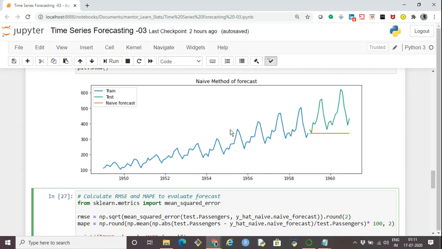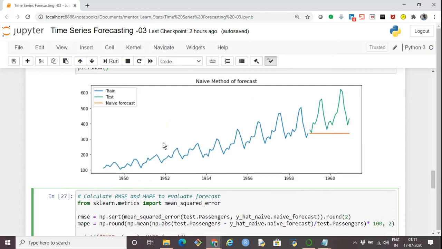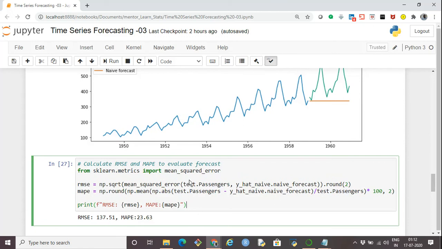Okay, now what we can do, we can just simply calculate the error factor. So error means, compared to the test values and the forecasted values, what is the error. So I'm using from sklearn.metrics one function called mean squared error. So first is the root mean square error. Root mean square error means we have to find out the mean square error first.